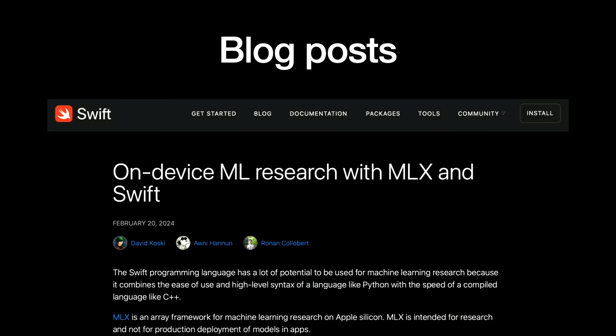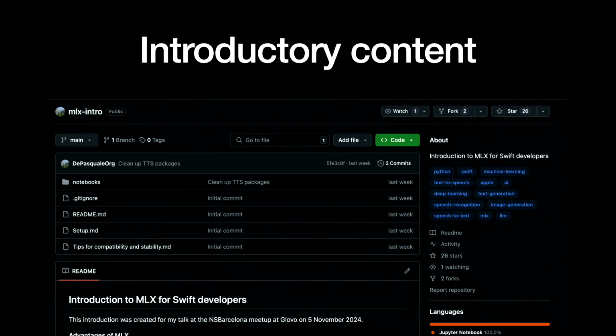And the bad answer is no, it's not that simple. We need to do quite a few things to get this up and running. But the good thing is, do we have help? And the answer is yes. Because I already mentioned a few tools, but also it's really cool that there's a lot of blog posts out there. For example, this one, which is from the Swift language team, about running on-device ML research with MLX and Swift. There is great introductory content if you want to do things with mlx-swift.